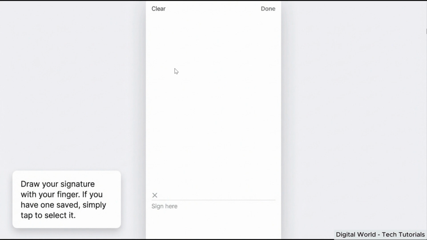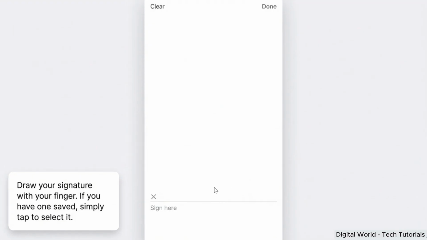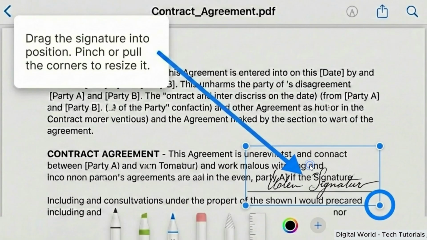Here you need to draw your signature with the help of your finger. Once you have done that, you need to press done. The other option is that you can press the tab and then upload the file if your signature is already saved on your iPhone.